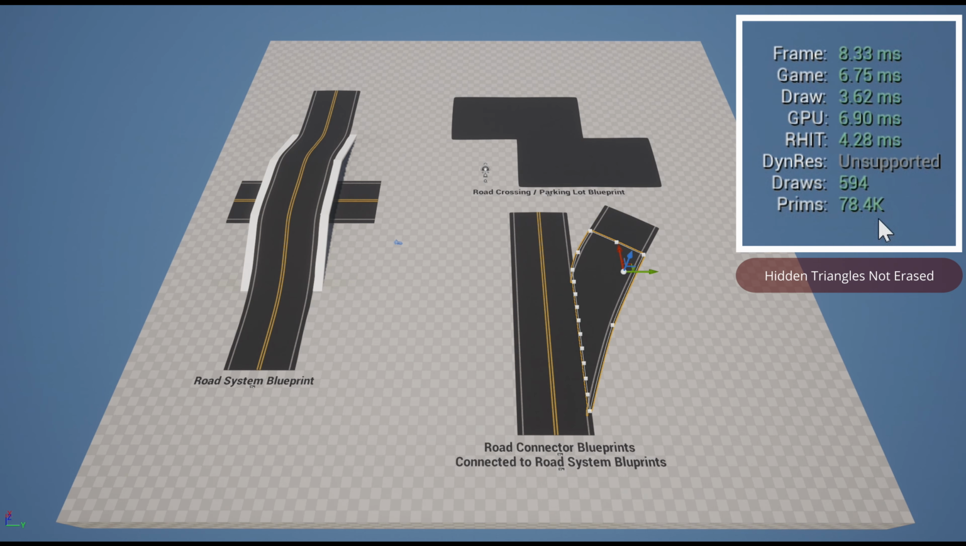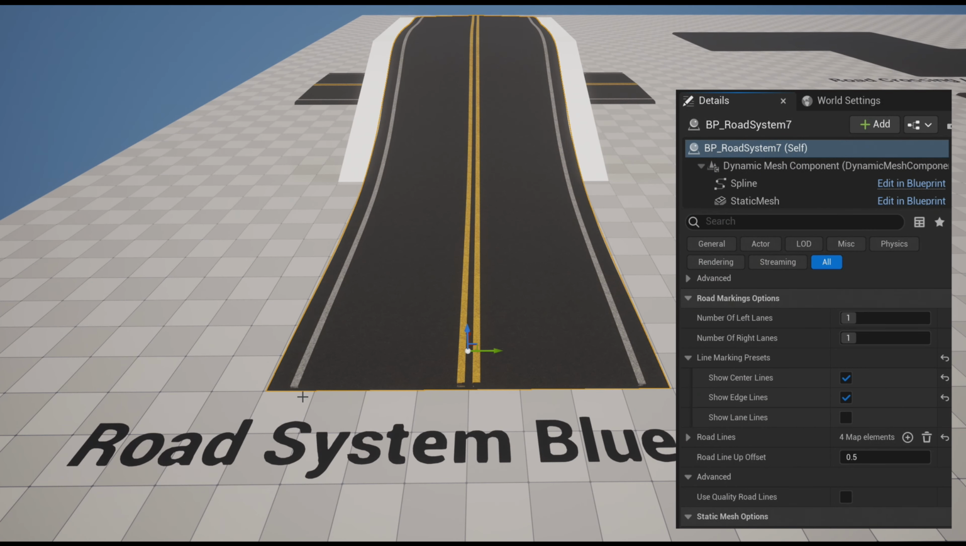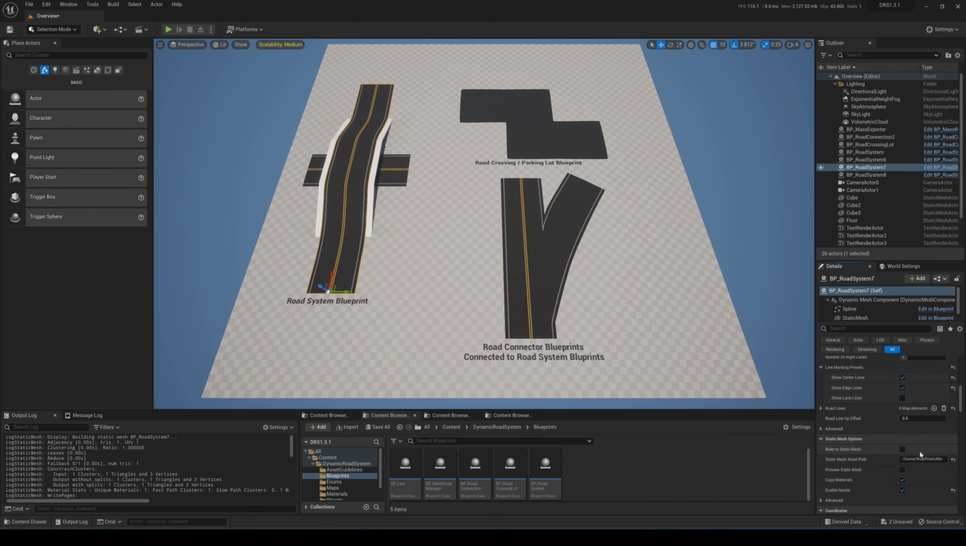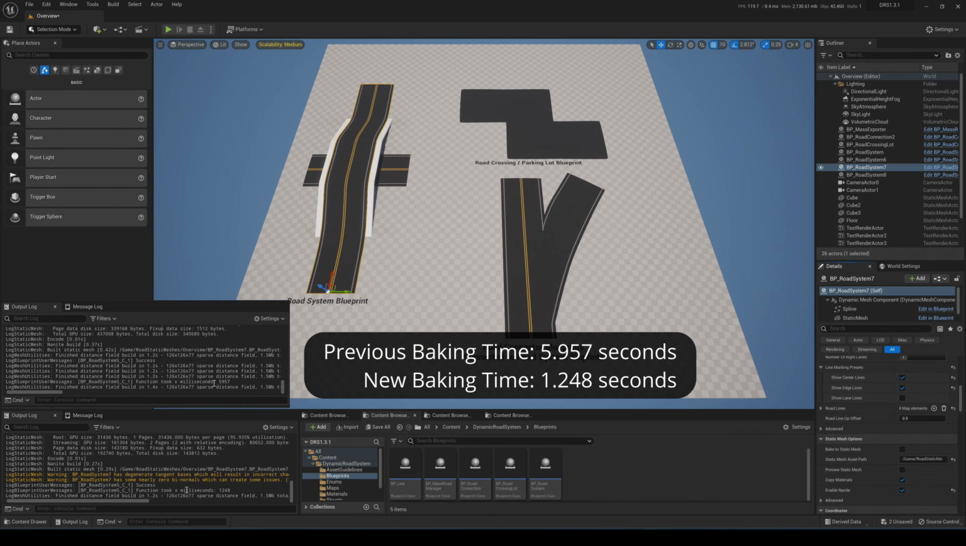There are performance improvements in this update, but the most notable one is for road lines when using the quality version of a road. We fixed some of the math that generates road lines, which allows us to use cheaper functions that save on computation time. This should also greatly improve the speed of baking roads that have road lines.